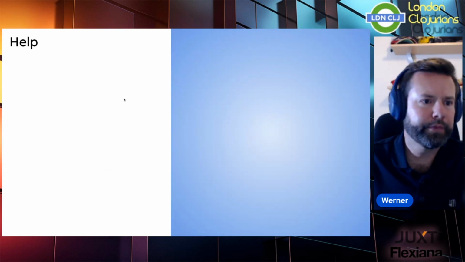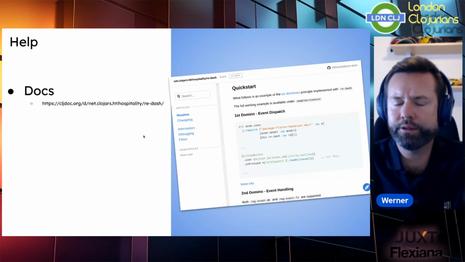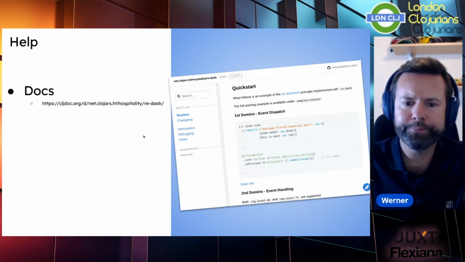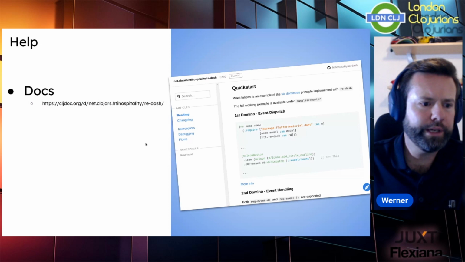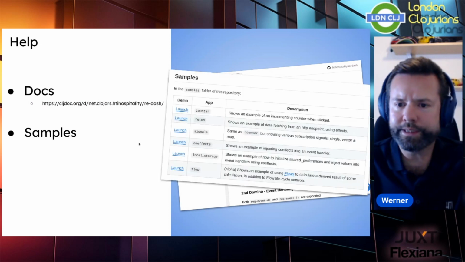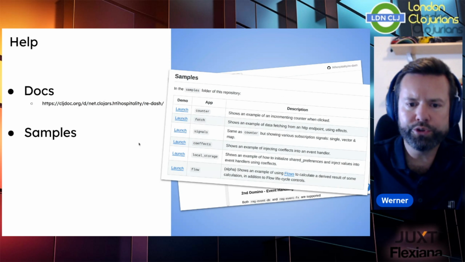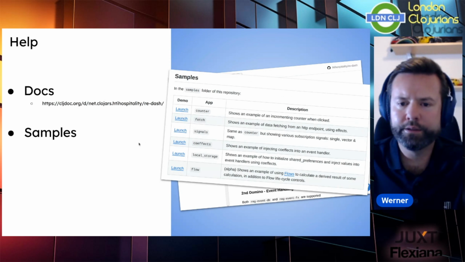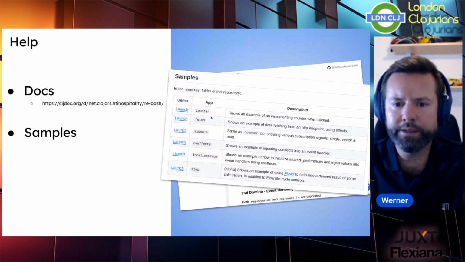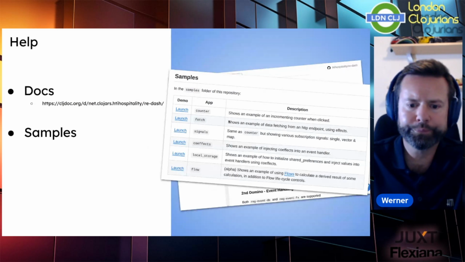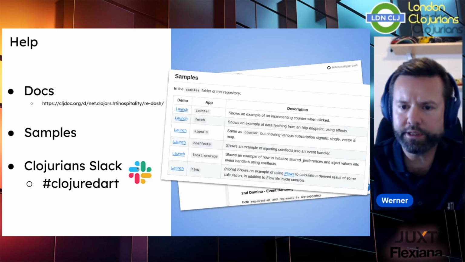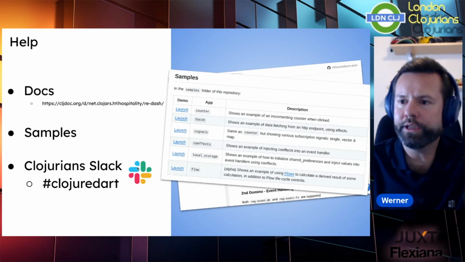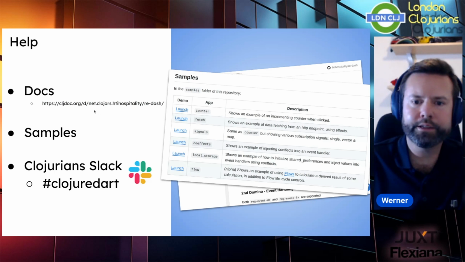Where do we go for help? We have documentation in Redash's repository. They're published to Clojure Docs. We have some samples that are also accessible from the README, many of which we can launch in the browser itself. They cover some high-level generic use cases that will give you an indication of how to achieve a certain goal. And lastly, Clojurians Slack on the ClojureDart channel. You'll find me lurking in the shadows every now and then if there's anything you need.